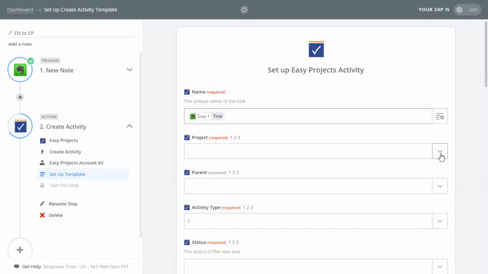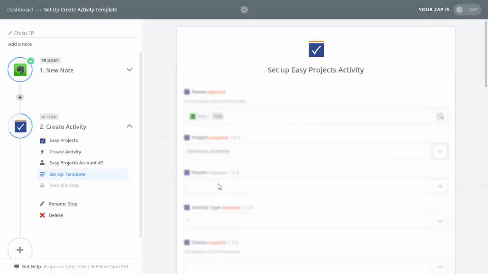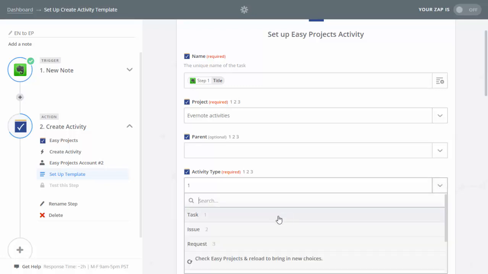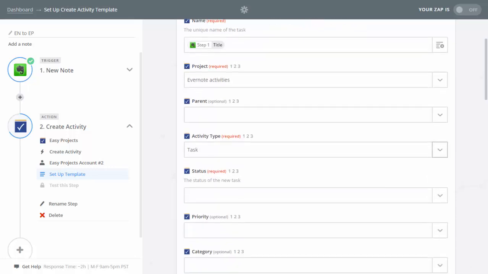So it asks what project in Easy Projects do I want the activity to appear under. I'm going to choose one I created called Evernote Activities. I can even make it a subtask if I wanted to, if I had a parent task in the project. For now, it's going to ask me what activity type I'd like to create it as, a task, an issue, or a request. I'm going to say task for this example. And then what's the status of the task? I'm going to say open.